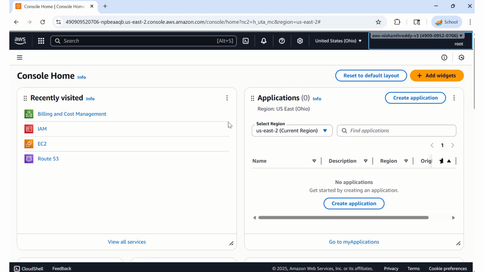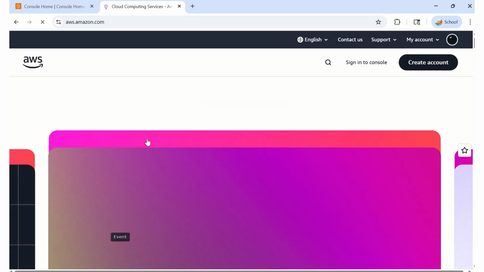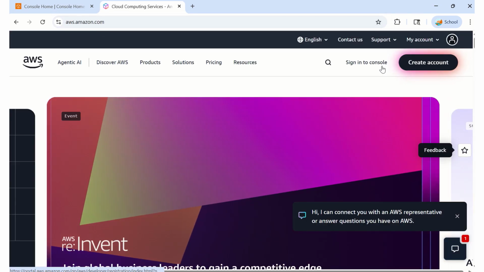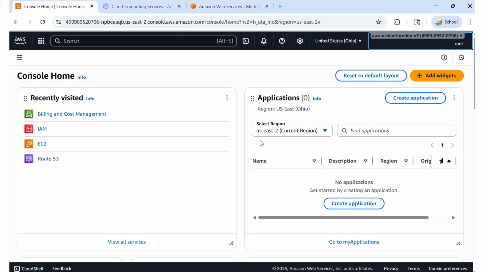To begin with, I've already set up my AWS account, but I'm just going to walk you through how this works. To set up an AWS account, you have to go to aws.amazon.com. It will ask you to create an account, and after creating the account, you can start working with AWS. Since I already have an account, this is saying multi-session support is not supported. So let's go back to my account.